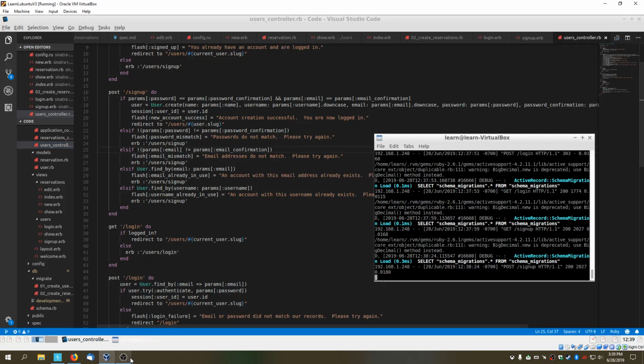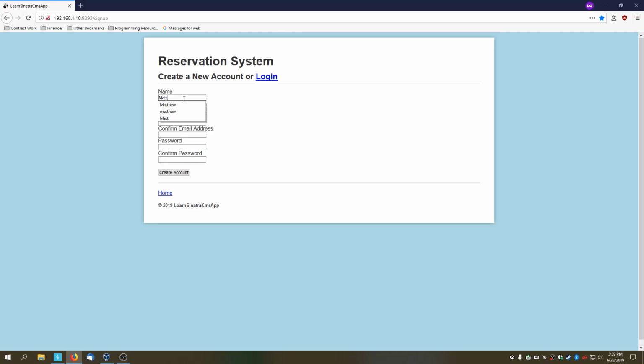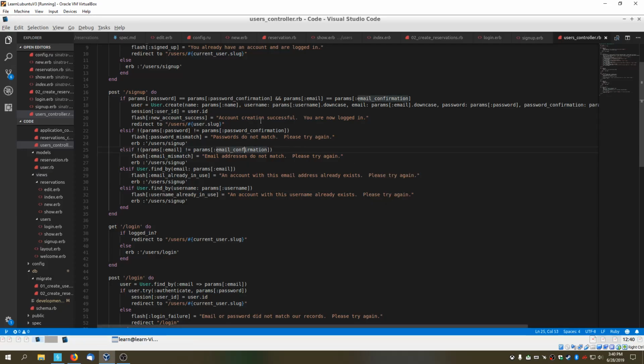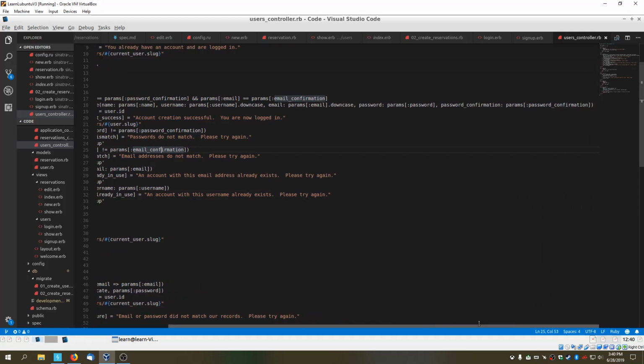Let me see if it does with the passwords one, because if it does, then maybe it's just an issue with... Okay, yeah, so the passwords don't match. Do I have a different pattern here? Else if... params, passwords, email... it's not equal... params, password confirmation, email confirmation, that's what they're called, right? Password confirmation.